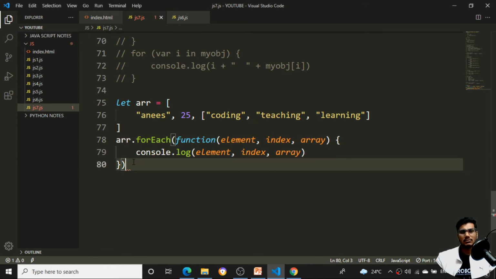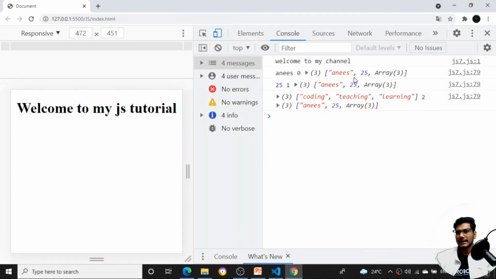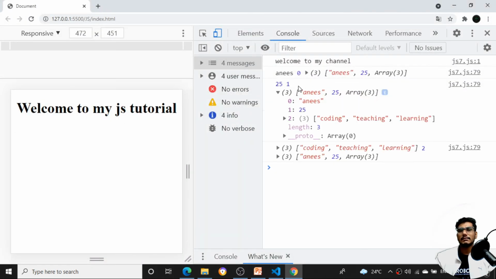So from here I'll just remove one thing. So here you can see I have done like this. Once I save this one and come back to the terminal, you can see I am accessing the value. All the things I am able to access.